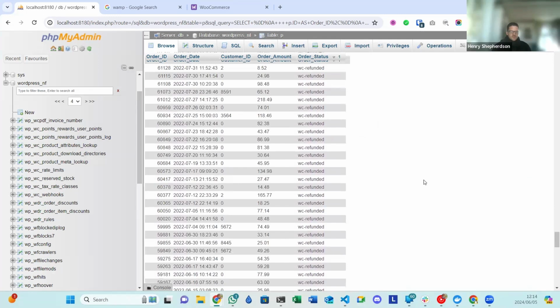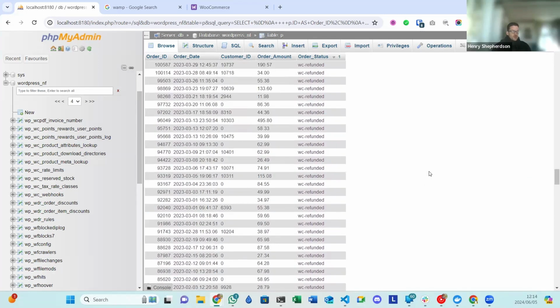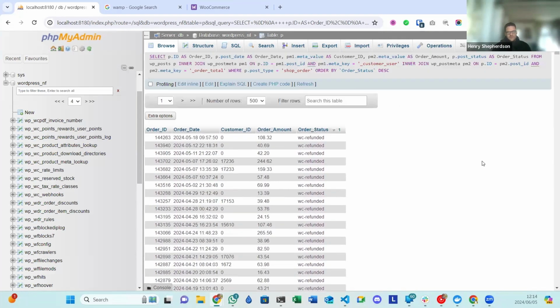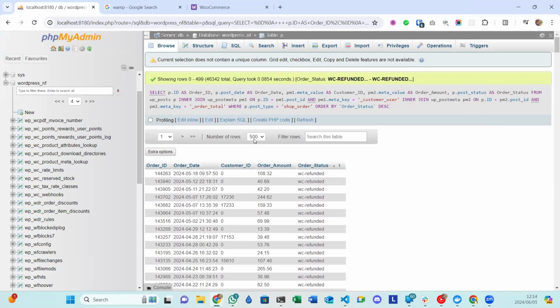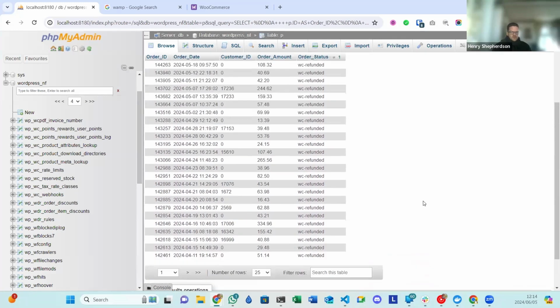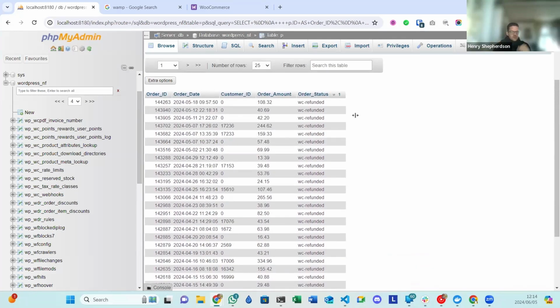But for the purposes of this demonstration, let's just ignore that and pretend that all the order statuses are complete. So let's not worry too much about that. Okay, cool. And this number of rows is the amount of rows that you want to show at a time. It just would affect performance. So we've just got a small sample range, which is fine.